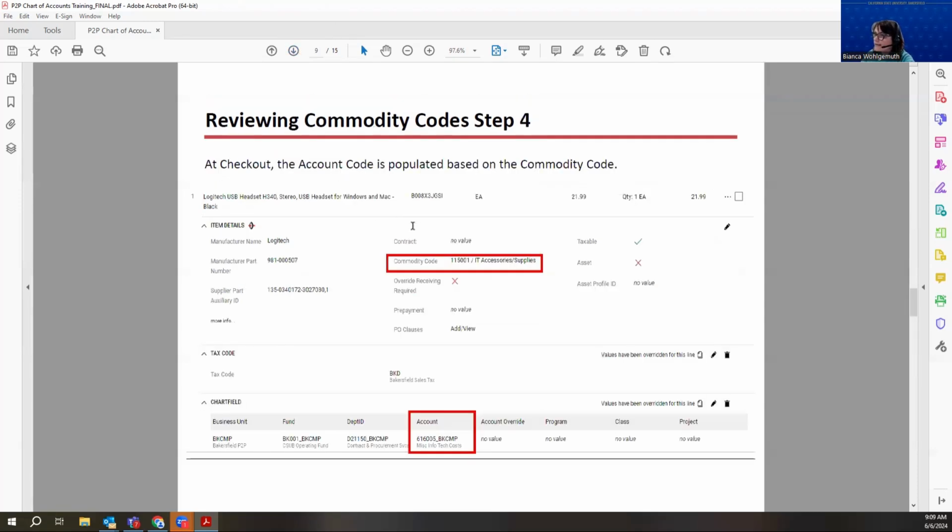Okay. Like I said before, the commodity code is what dictates your account code once you proceed to checkout. This is showing you the checkout screen. Once I changed my commodity code to 115001 IT accessories and supplies, it now made my account code 616005 miscellaneous info tech costs. We do want you to review your commodity codes so that it decreases the amount of account code overrides, and it will help make your workflow step go faster. Because if you're not changing your commodity code and you're just letting it go through to the account code and doing the account code override, that is adding an extra step to your workflow.